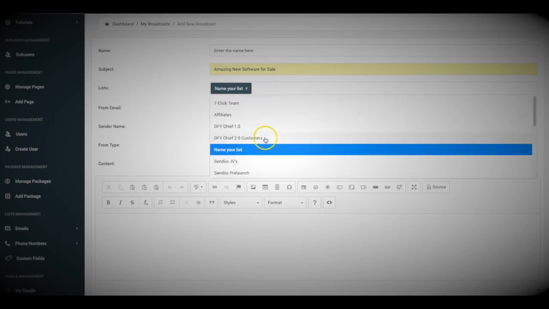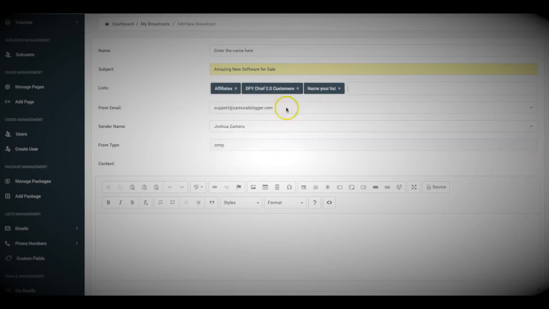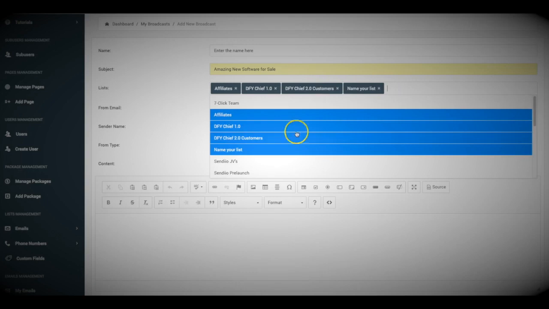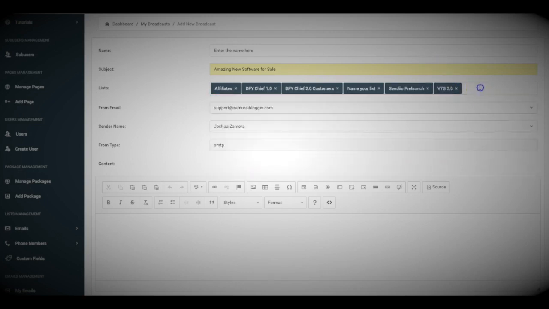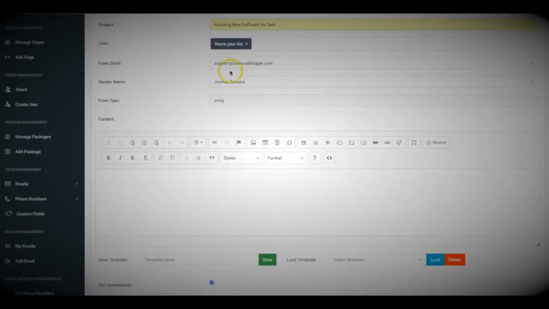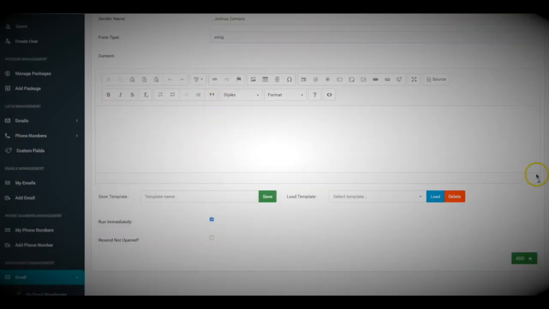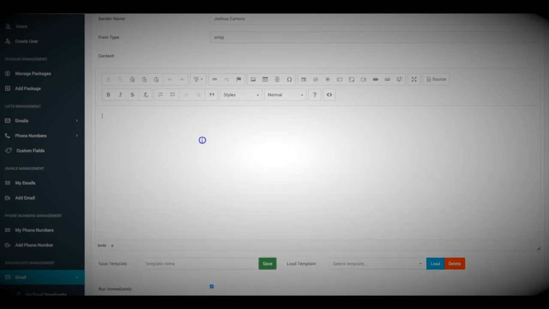Name your list, and I can also select multiple lists as well. I can select my entire list, assuming that everyone is in the same, relevant niche. I can select all the lists that I want to send to, and you can see since I selected for it to be sent with the SMTP, this option was automatically populated. And here is where the magic happens. I can make this a little bit bigger here, and I have a full flexible what you see is what you get editor to be able to style your emails as much or as little as you want.